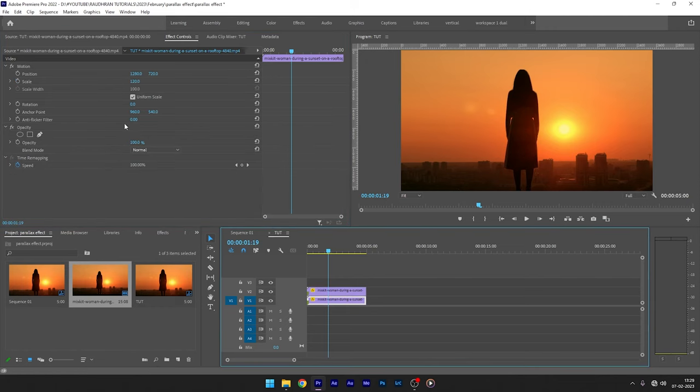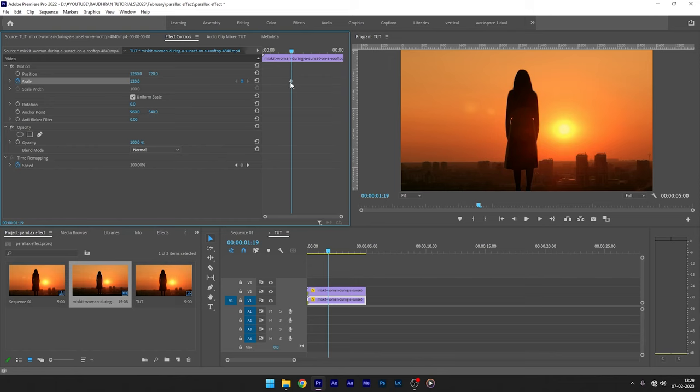Now select the video clip in video track 1 and create a keyframe for scale. Move this to the very start of the video clip and change the scale value to 105 and move this keyframe to the very end of the video clip. That's it, we have created a cool looking parallax effect in Adobe Premiere Pro.